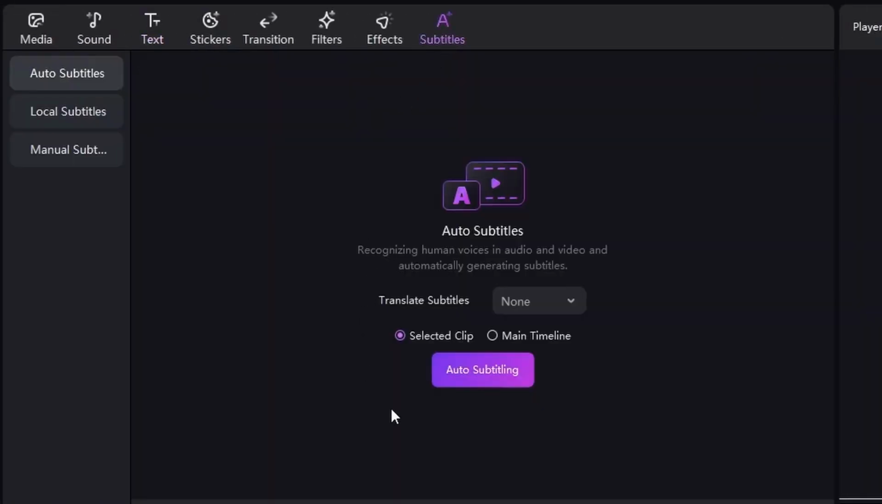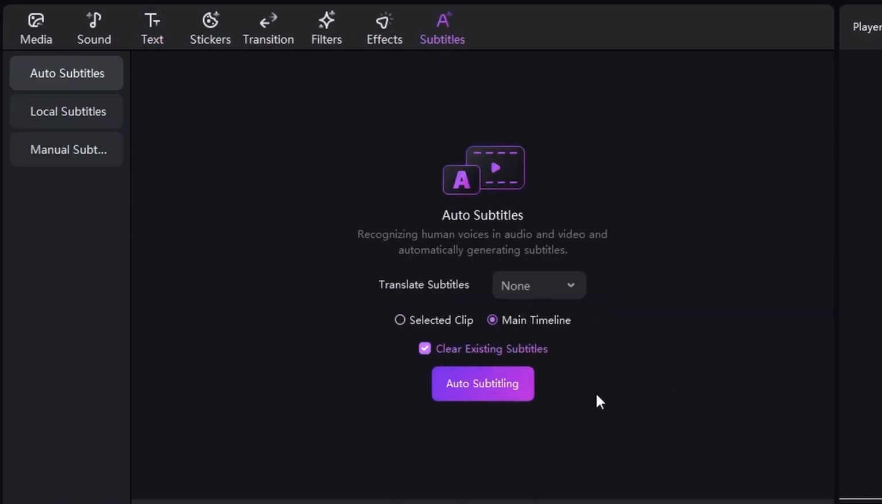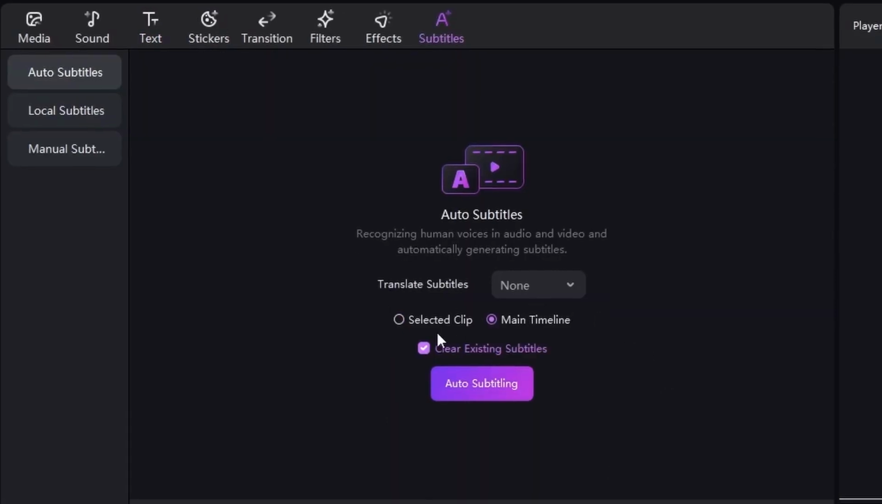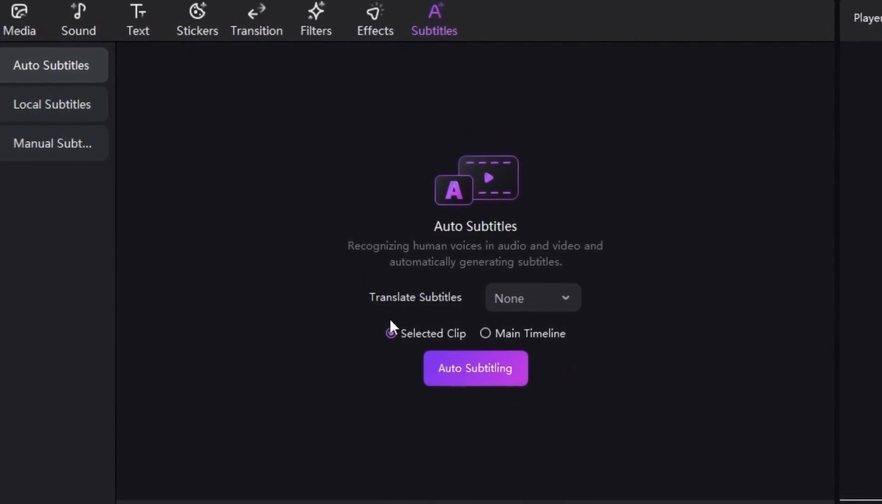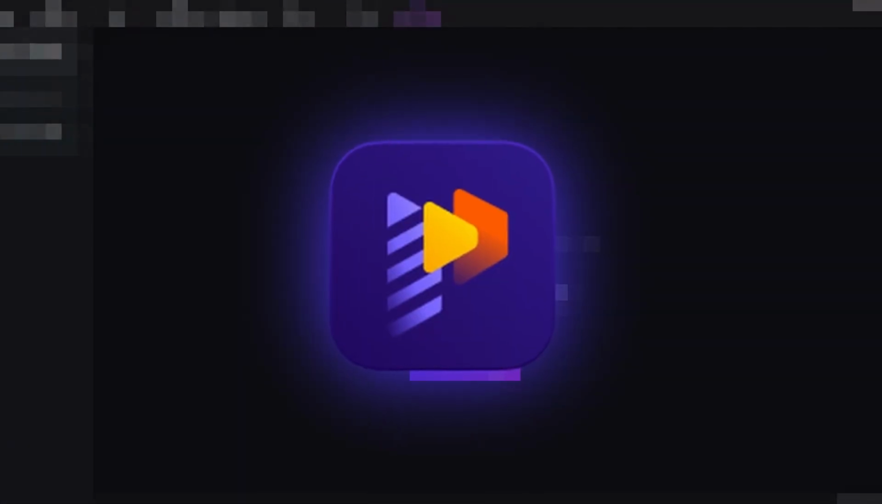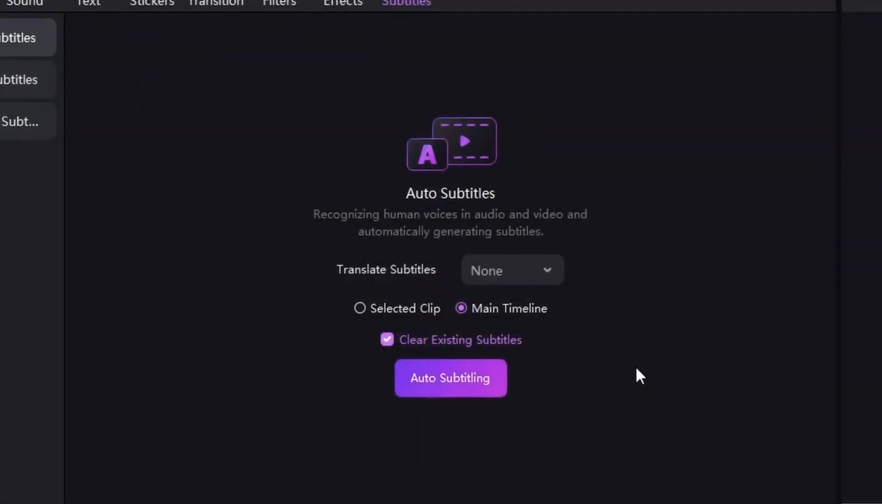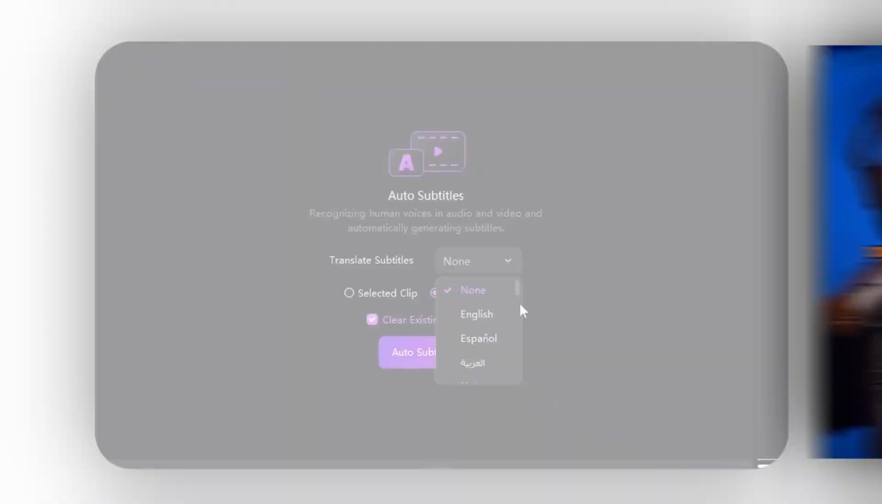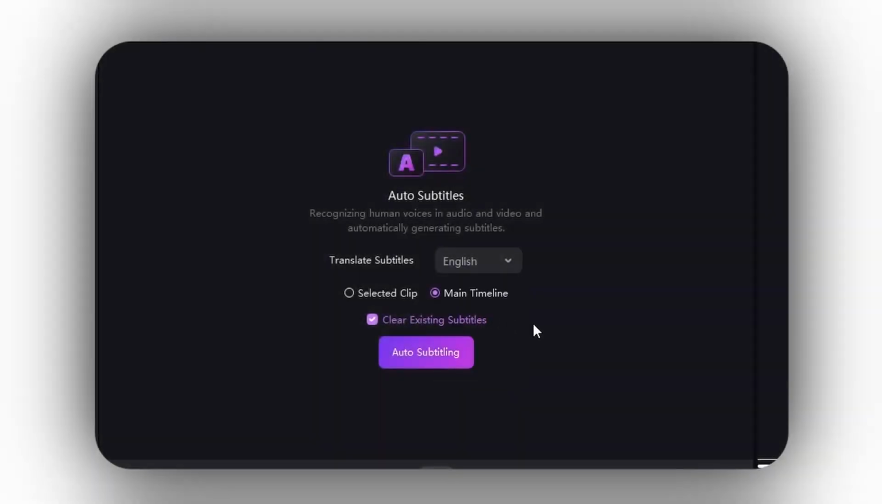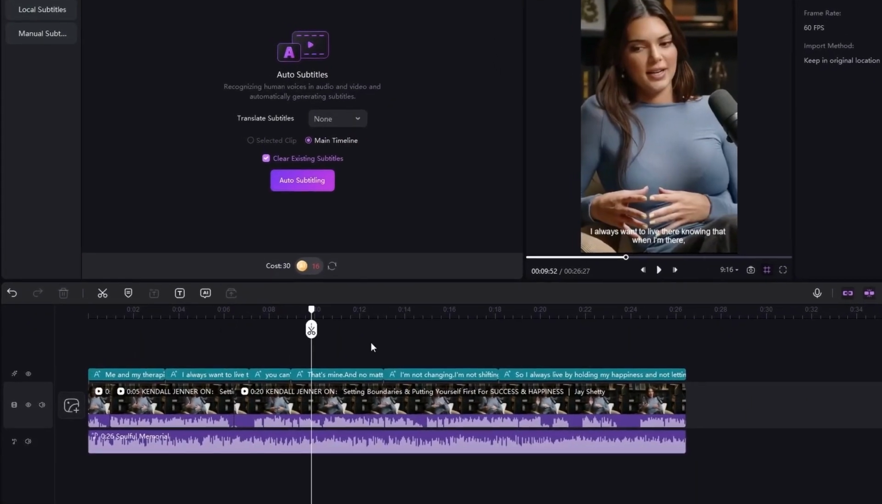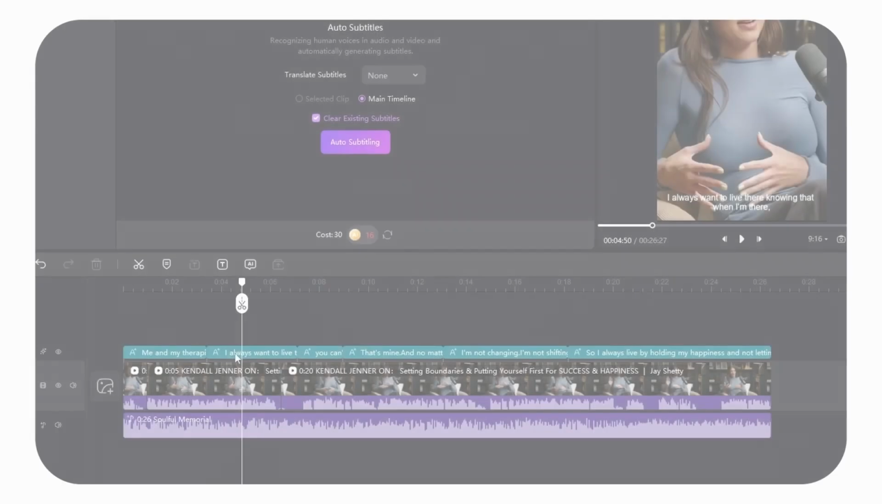Just by clicking here, the menu will appear. Select the main timeline option to generate subtitles for the whole video, or if you want it for a specific clip, click here. It provides you with a killer feature, and that is the subtitle translator. You can even translate the captions into different languages. I'm going with English for my American audience. Now click Auto Subtitling, and it will generate AI captions for you in no time.